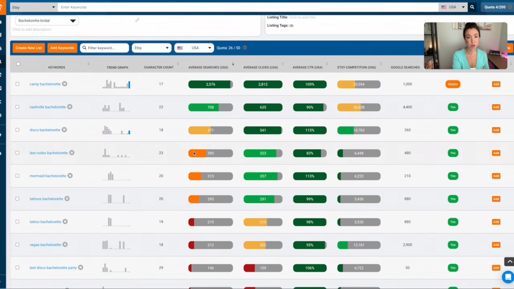Or you might start going out and doing some Google searches to see what are some potential new trends or themes for bachelorette parties if this is your niche. So you can use these lists in a variety of ways as you are monitoring the data and trends and keywords that are happening in the marketplace.